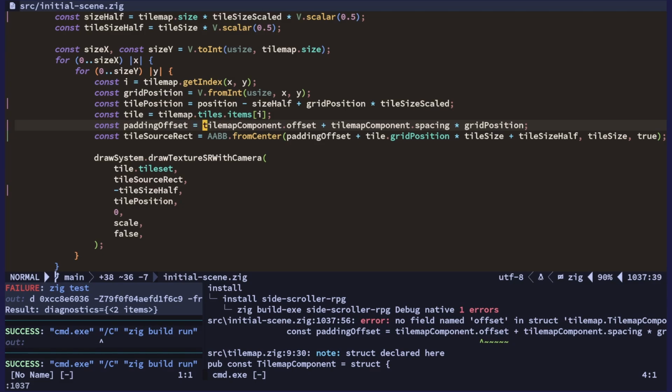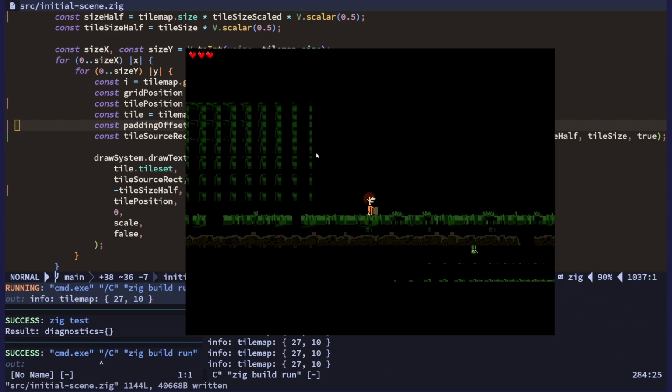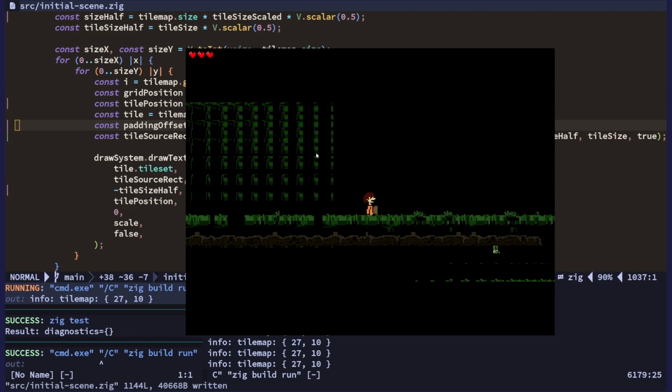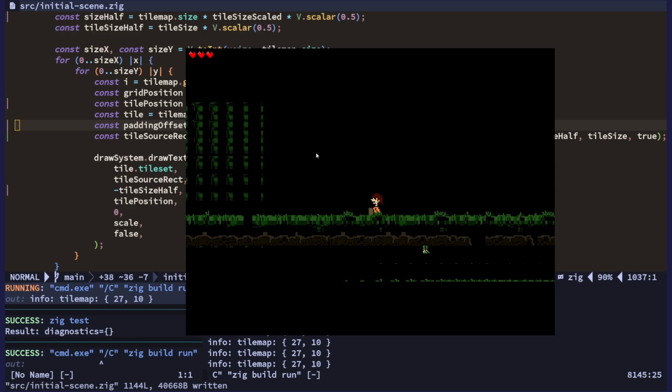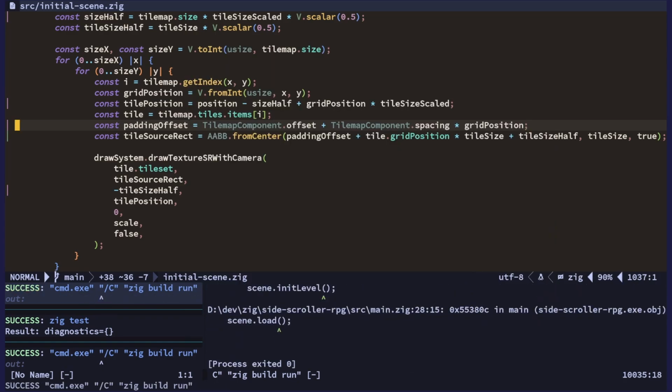Tilemap, I see. It's like this. Okay. Let's see if this works. Okay. Yeah, I mean, looks kind of trippy. So yeah, that wasn't really correct. So I think offset is fine because we want to start the top left of the actual tile set, which now has an offset of 2 pixels in.